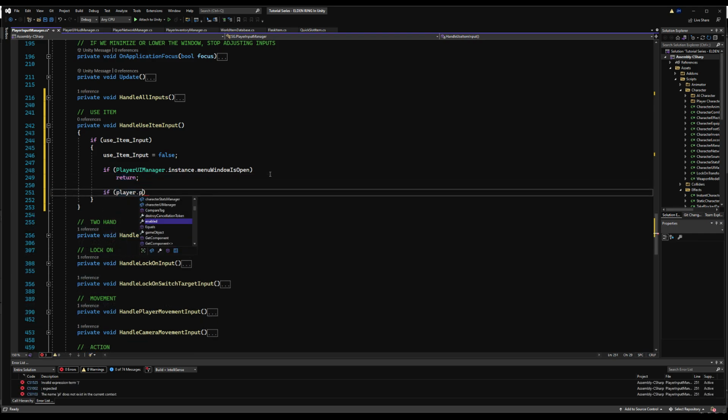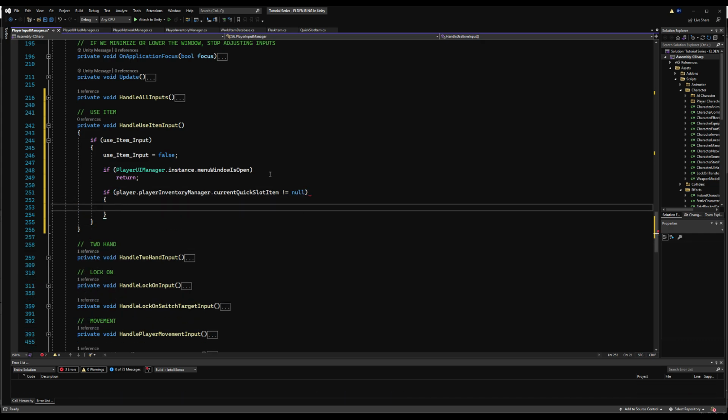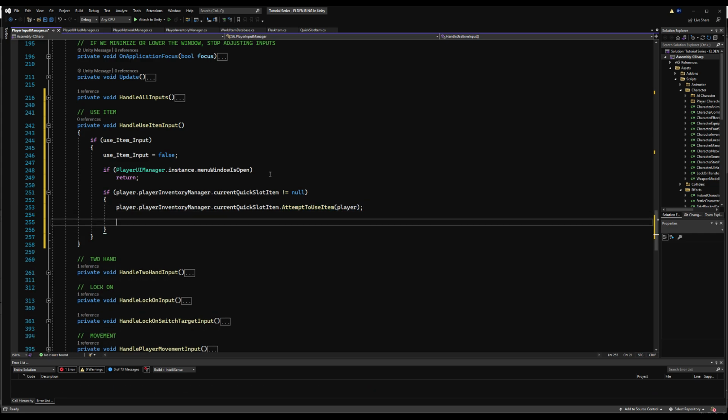So if we pass our check, we're going to say if player.player inventory manager.current quick slot item does not equal null, we're going to reference that item and attempt to use that item, and then pass the player, by saying player.player inventory manager.current quick slot item attempt to use item, and then we're going to pass the player. Now, to do: sync this on the network and make sure we do this action as well with our game object in other people's games. So as for now, that'll be a comment until we get the whole system working. Then we'll go back and sync it for network play.